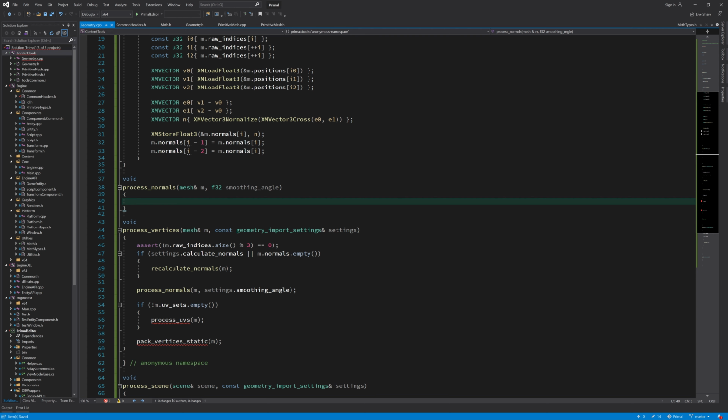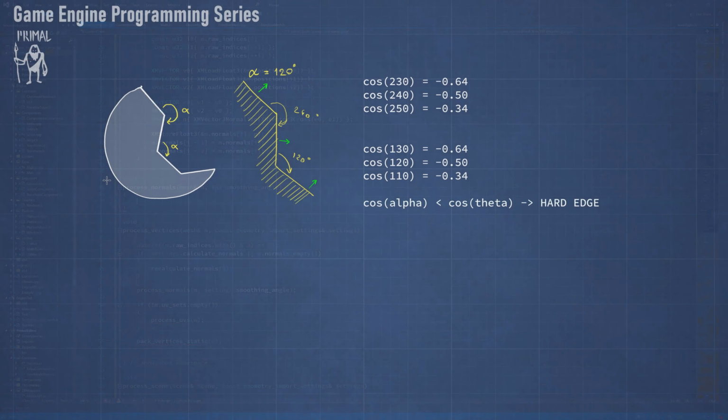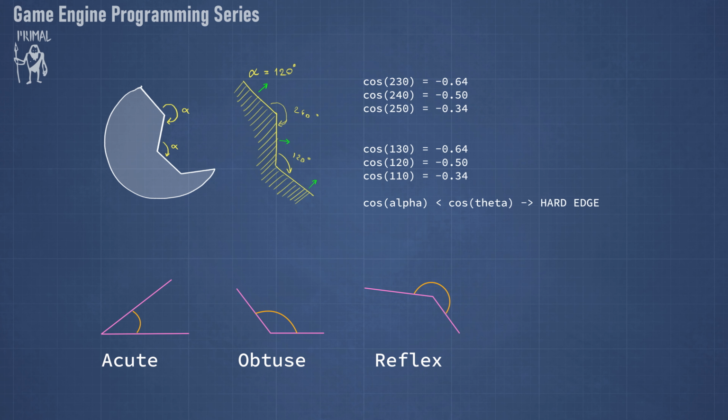So let me explain a bit more about this smoothing angle. With the smoothing angle, we just tell this function which angles should be considered soft and which angles should be considered hard. So when we set the smoothing angle to 120, for example, we need to account for each direction for the angles. So we have reflex angles and obtuse angles. In this case, this one is a reflex angle and this one is an obtuse angle. But this could also be an acute angle, which is less than 90 degrees.